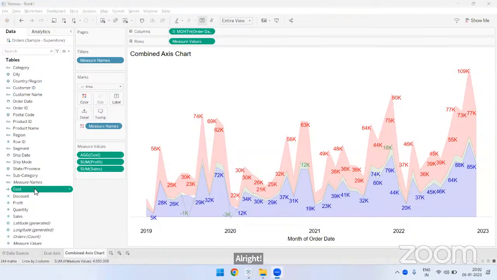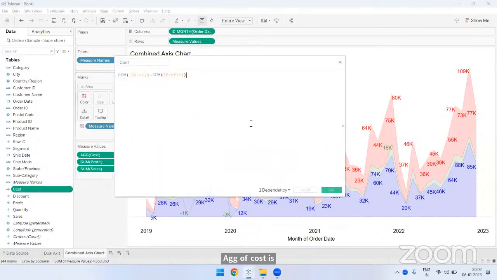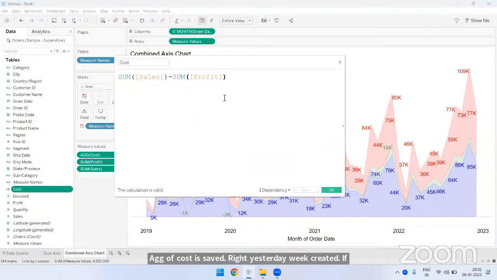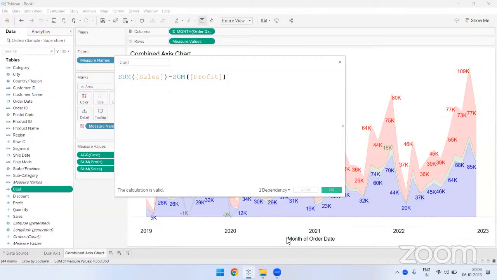AGG of cost is same, right? Yesterday we created this calculated field, sum of sales minus sum of profit. Okay. Couldn't recall formula. Okay, no problem.